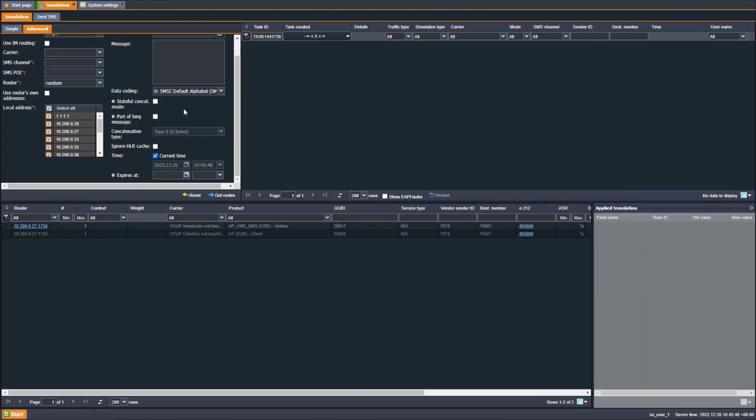The expires at field has been added in the advanced simulation type for setting the parameter validity period.